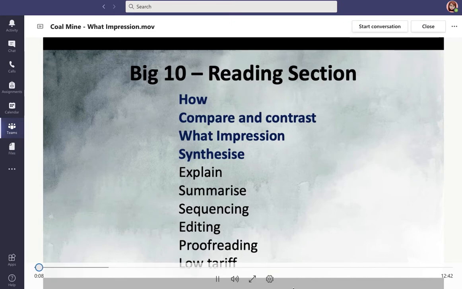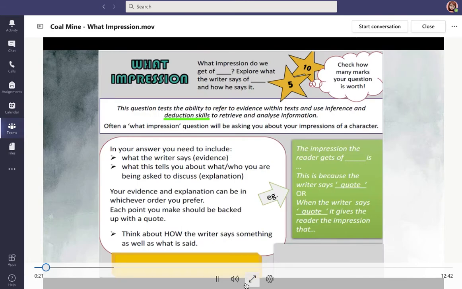And today we are focusing on one of the last of the Big 10 questions we've looked at for the reading section of your exam. If you've forgotten what they are, they're on the screen now. So for the Big 10 markers that are in bold at the top, we've obviously done how and we've done compare and contrast. This week we are going to focus on what impression. So what do we do?